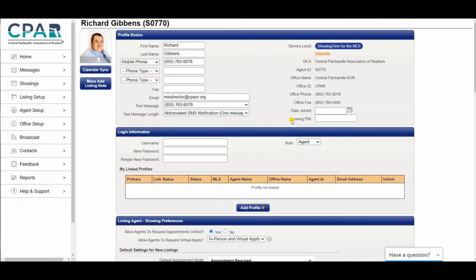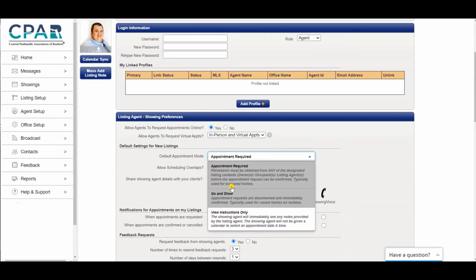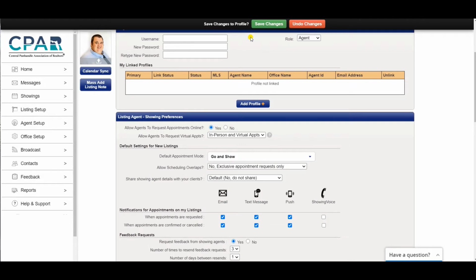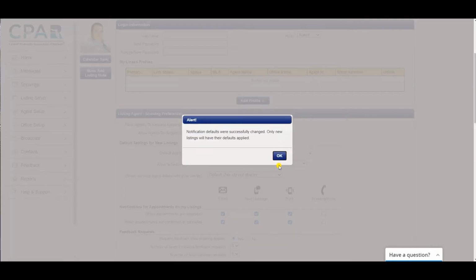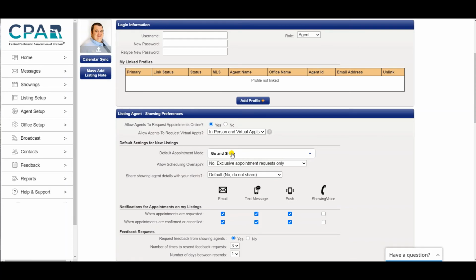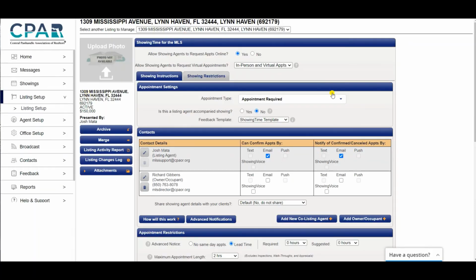So the last thing I want to show you is, we have these default settings set, where by default everything is going to be go and show. But then we have this one new listing that is going to be appointment only. So how do we set that? Over here on the left side, you click on Listing Setup, and that will bring you to this Listing Manager page.